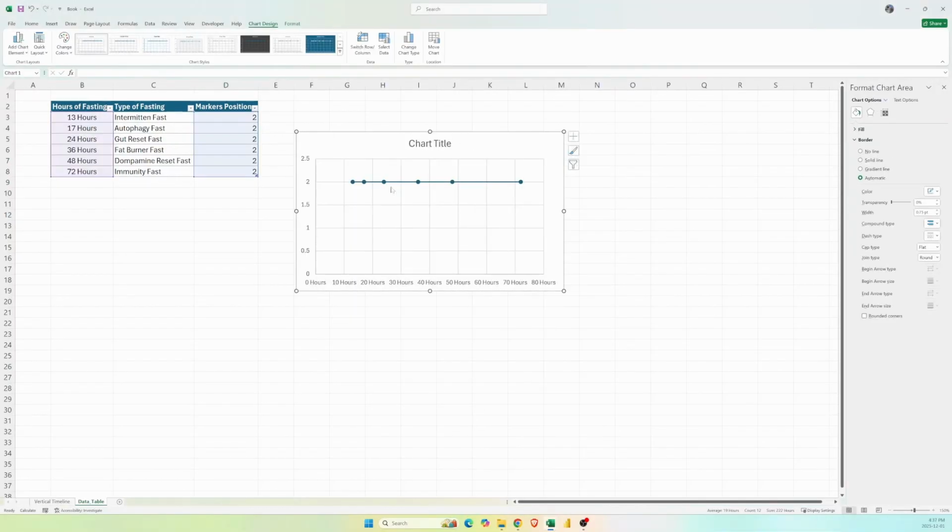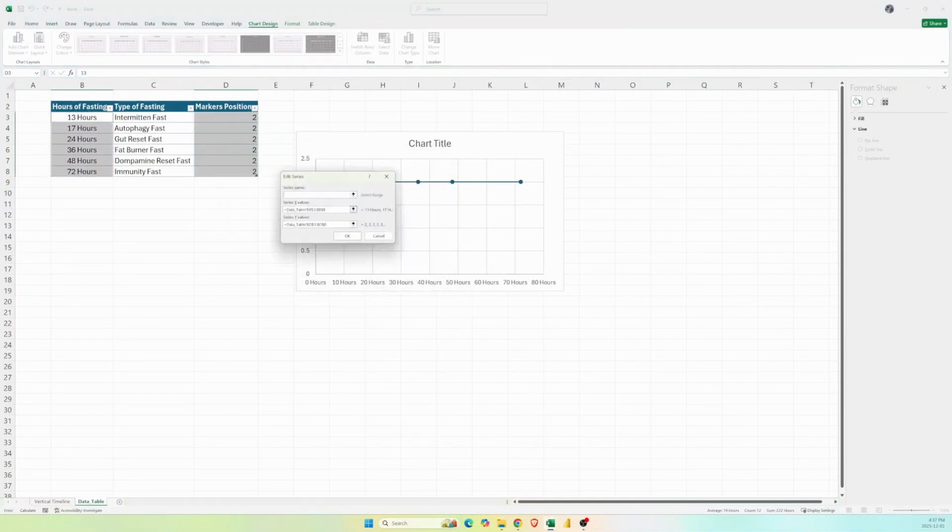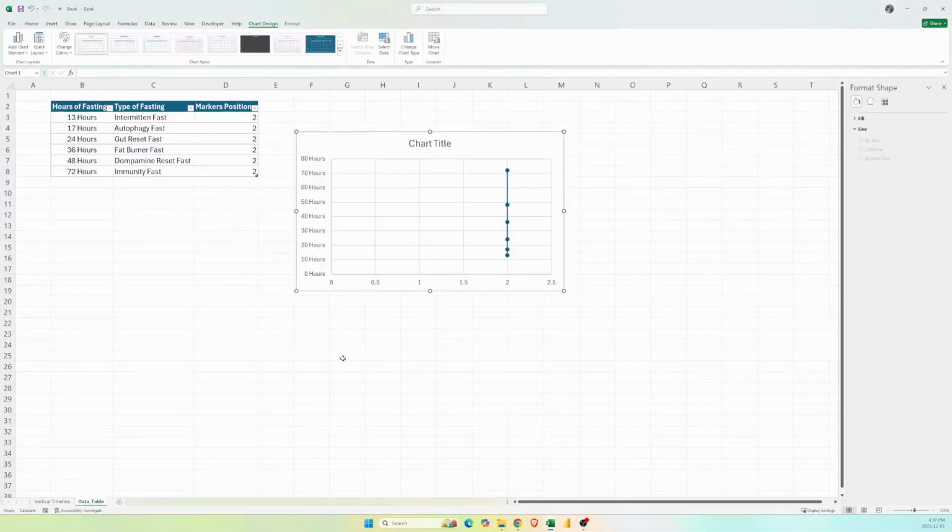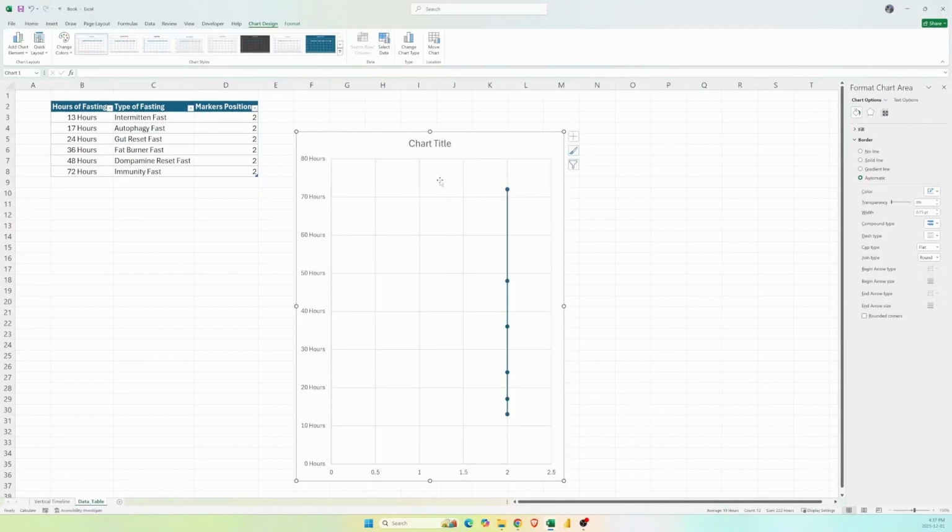So now that we've selected, go to select data and edit the series. So the first one we want to be the markers position as series X, and series Y should be the hours of fasting. So let's select markers positions and then select the hours of fasting. That's perfect. And closing. Now we can stretch it a little bit so we see it better.